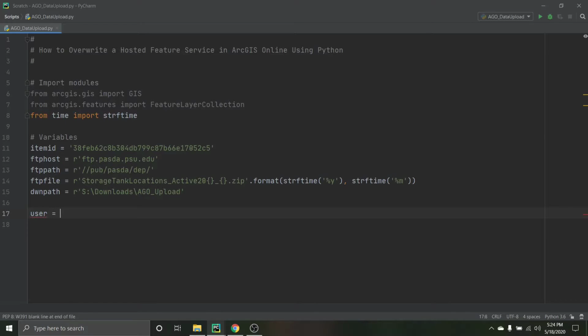So I'm just going to call a user, and we'll do my AGO username and password 123. Obviously, well, knowing my luck, someone out there will actually have this username and that will be their password. And I apologize to that person. But, you know, this is where you would put your username and password. Alright.